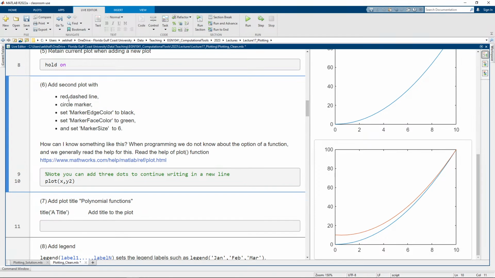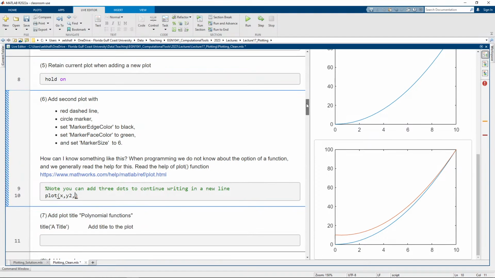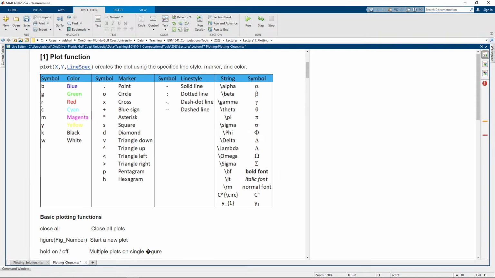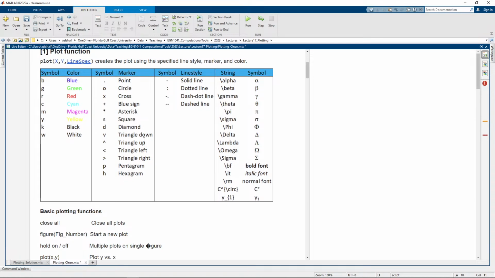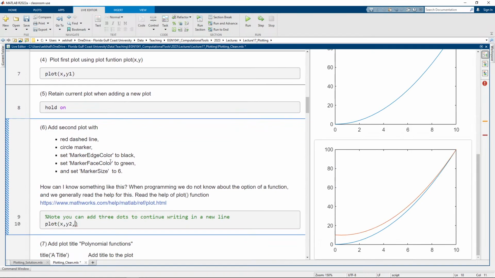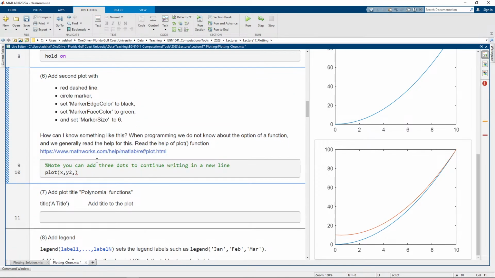Now it's telling me to use a red dashed line for the second function. So how to do this? This is the option. If you want a red line, you put R here. And if you want a dashed line, you put two dashes here. So let's do it. Let's just come here, and then you put R, and then you put these two dashes. So now let's run this.